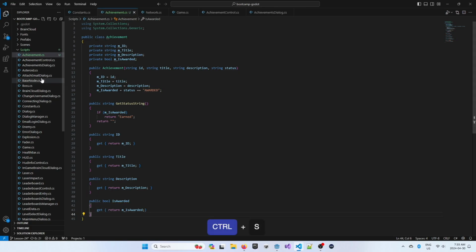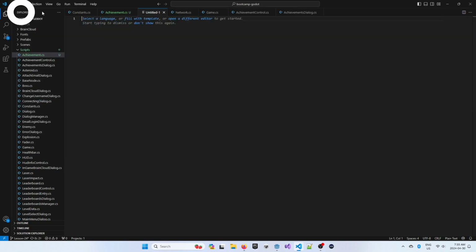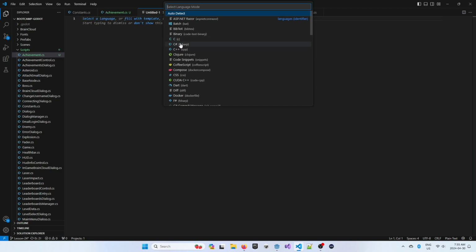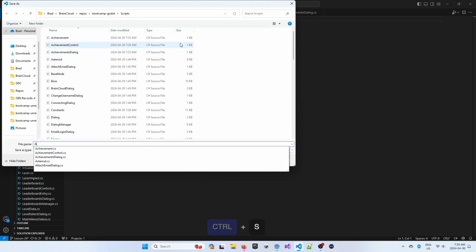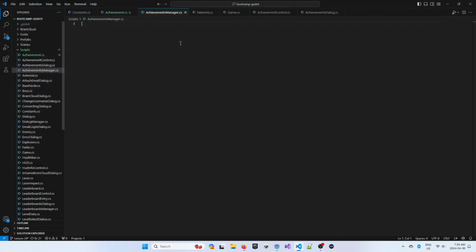Save the file. Then at the top, click File, then New Text File. Click Select Language, then select C#. Save the file. Name the file achievementsmanager.cs. This class will manage all the achievement objects.